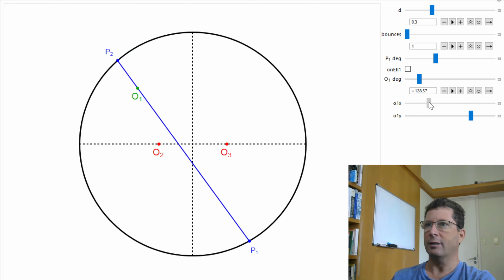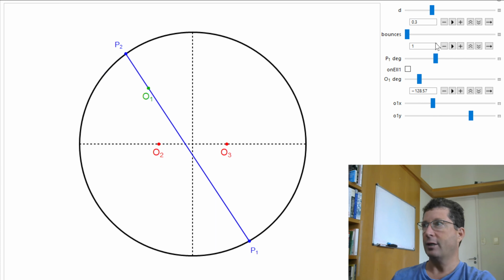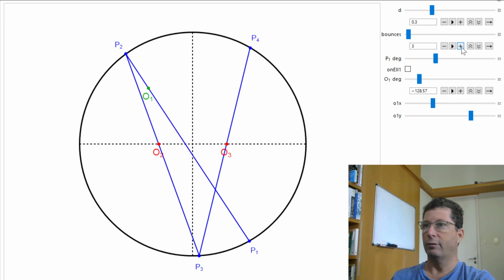And the question I want to ask in this video is: is there a particular position for O1 such that if I do this kind of iteration, I start from P1, go through O1, meet P2, and repeat this chord construction through O2, then through O3, and keep repeating this in round-robin fashion. I'm going to do this 9 times.